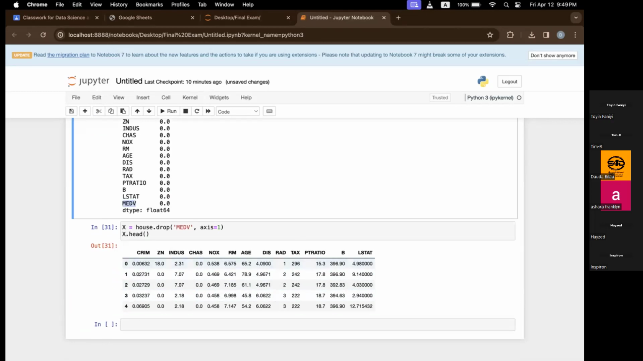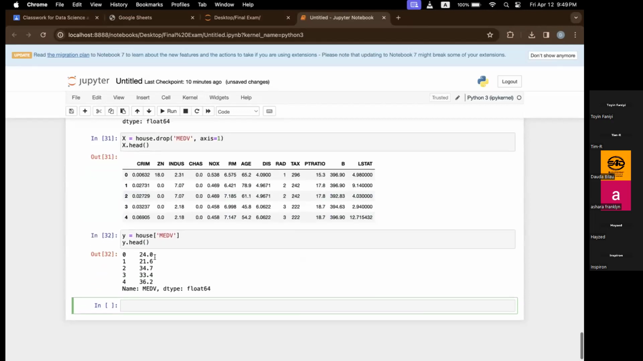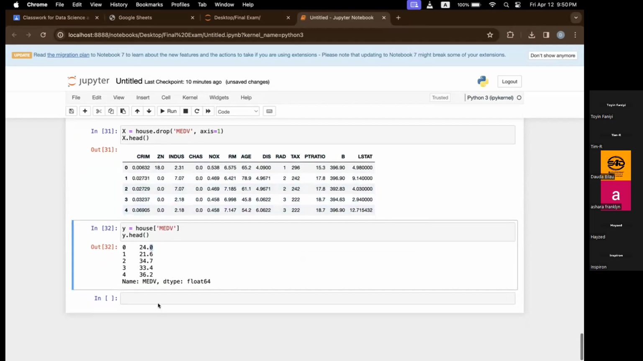So for my Y now, what's my Y? My Y will be my dependent variable, and that's in the form of a series. So that's the MEDV, sorry, that's house price. It will definitely be in the form of a series, because it was one particular column. This one depends on this X. It's based on the characteristics that will determine the price. So at this point, are we all clear?